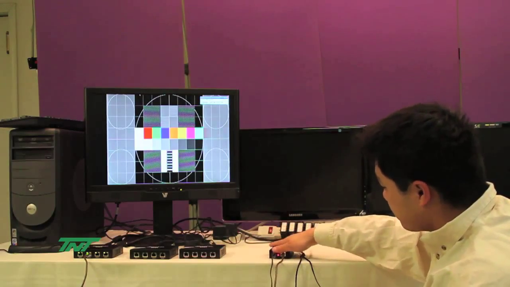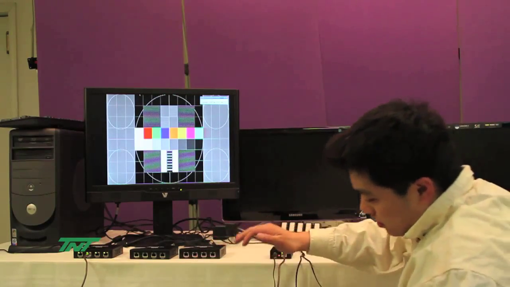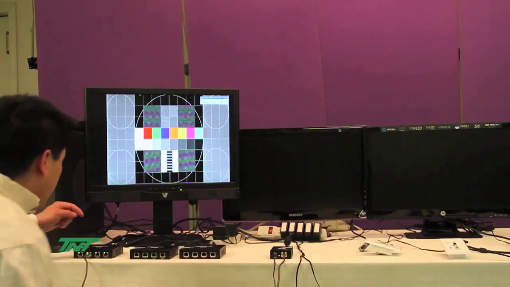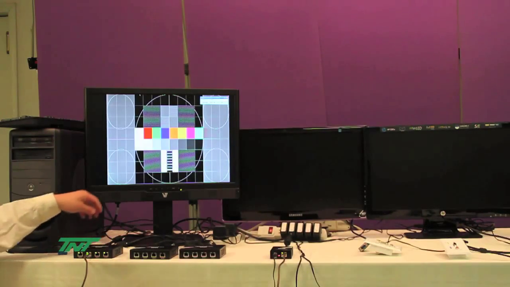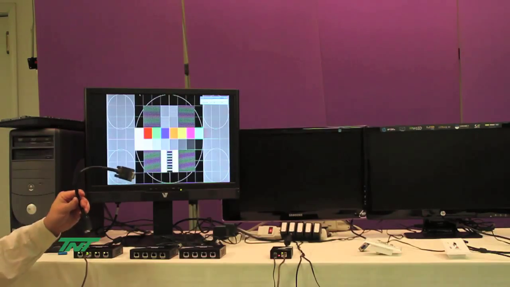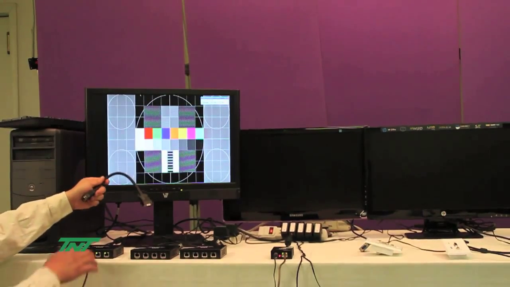Now, for this splitter we could use up to 4 ports, but if you need more, we have an option of cascading. They come with these 1-foot cables.